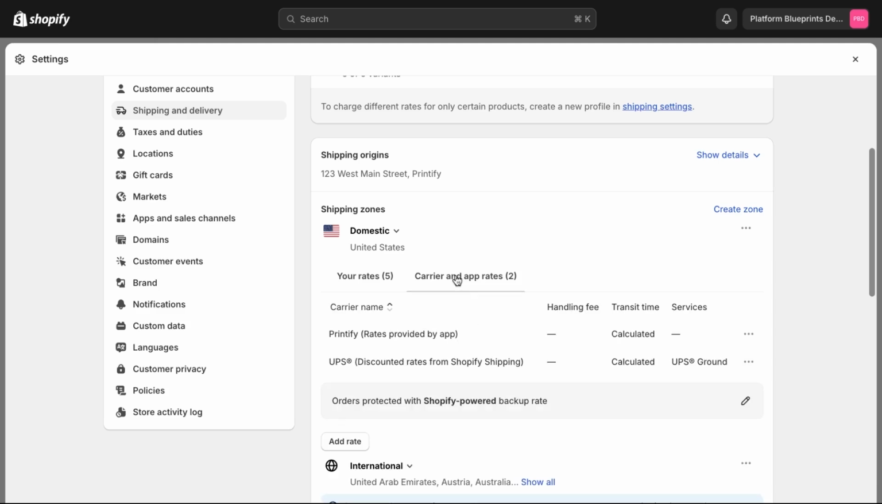You also have carrier and app rates where you have anything that is already set up with third-party shipping providers like UPS or USPS, where the rates are pulled automatically and calculated based off of the different parameters of your customer's purchase, and then the different services they provide, whether that's ground or air.